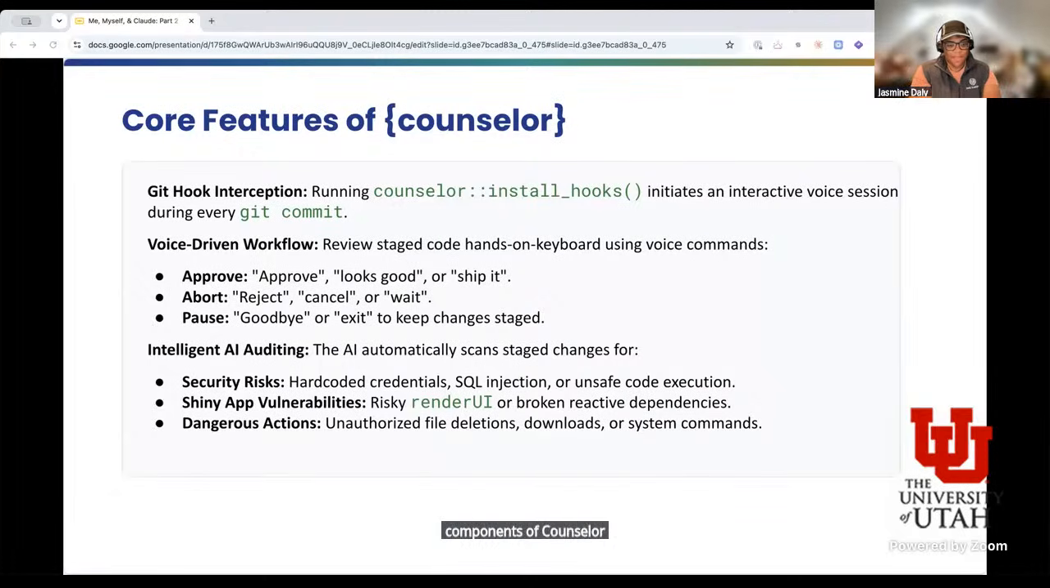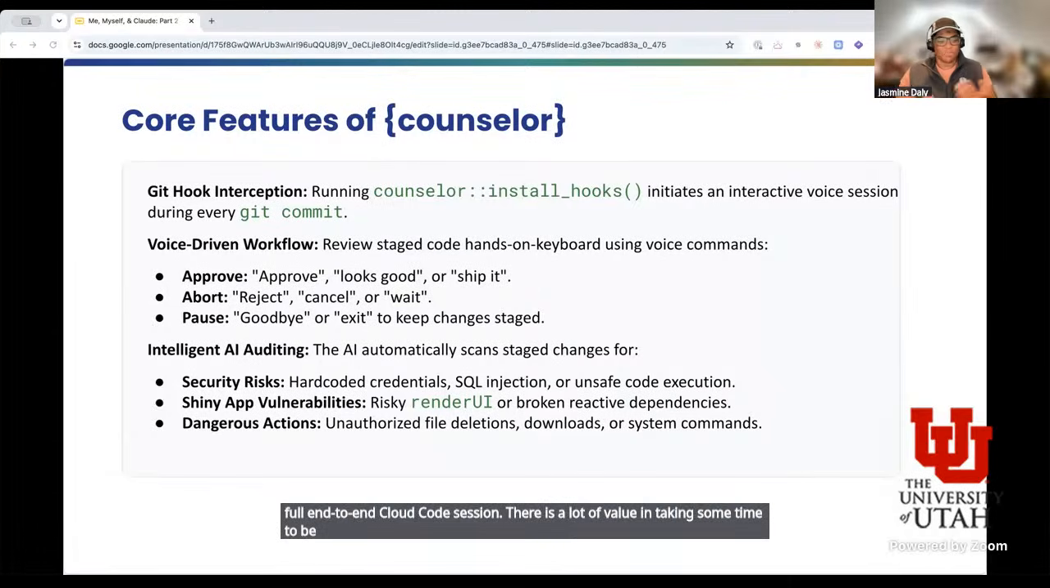There are some really awesome components of Counselor that I thought about mainly from hearing all of the news cycle of folks agentically taking down their whole company's production database. So a lot of features of Counselor were driven by these really awful scenarios, examples where there was a step that could have easily been missed, that could have been manual. You could have manually done that creation of that SQL table. There are aspects where you're not winning points by just doing a full end-to-end Claude Code session. There is a lot of value in taking some time to be intentional and pause.